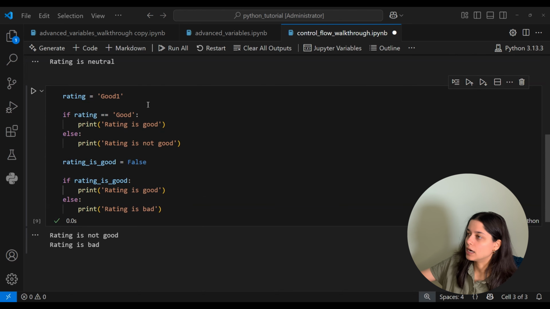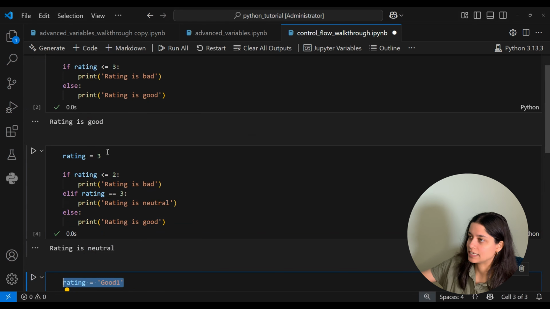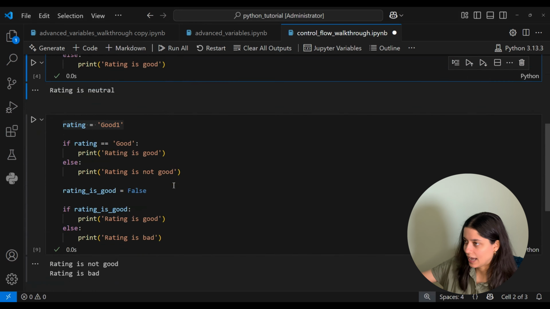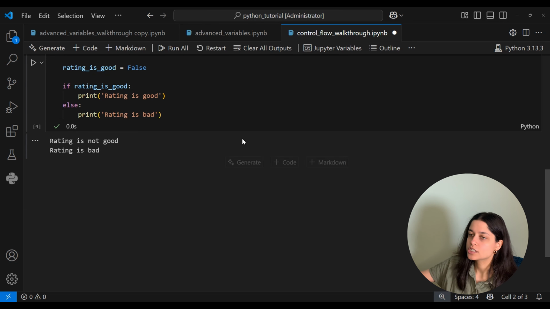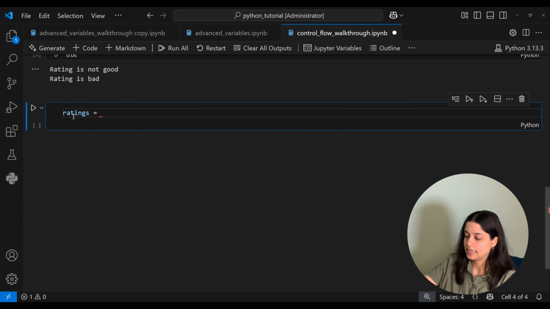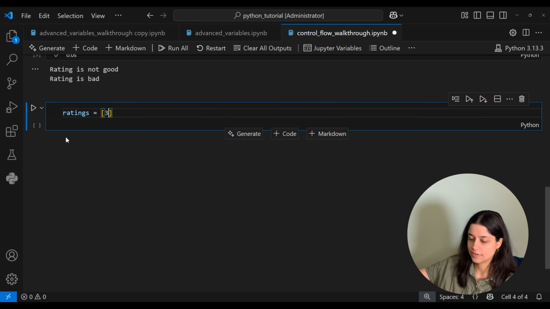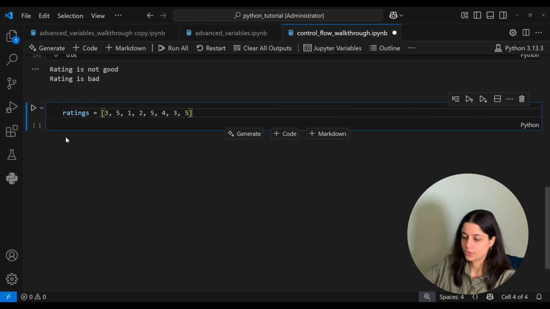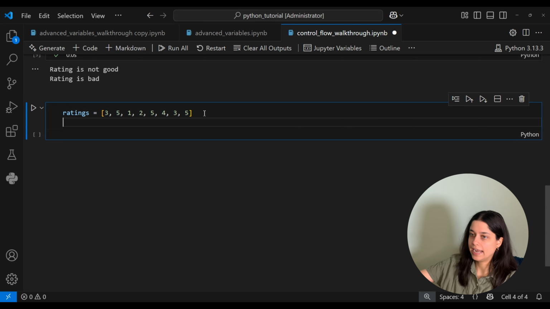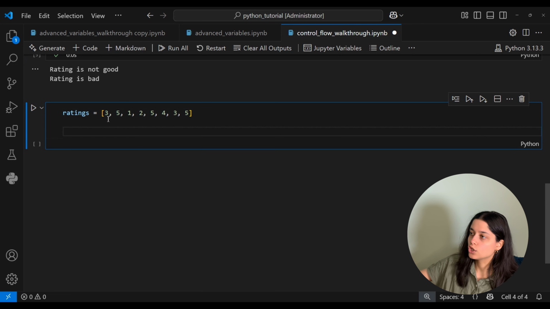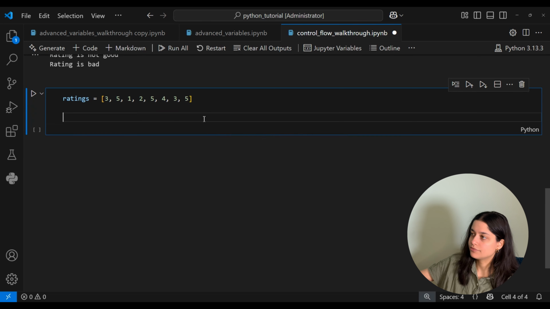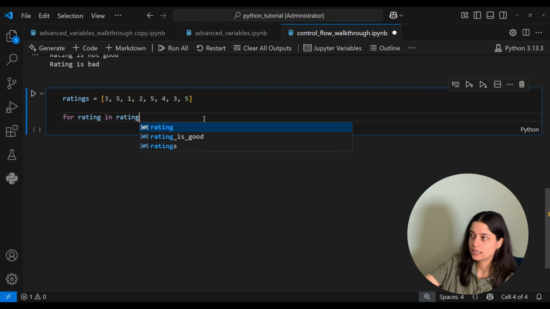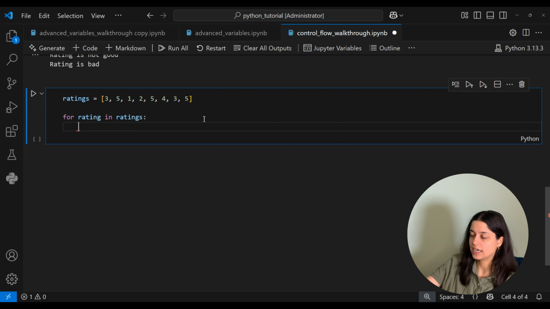In the example above, we are just checking the value of a single rating, but most of the time you're going to have more than one rating, right? So this is where the loops come in. Let's define ratings as a list, and here we'll give it the values 3, 5, 1, 2, 5, 4, 3, 5. So here we have a list of 8 ratings. Now we can loop through each of these ratings and check if they're good, neutral, or bad. Now we'll define our for loop. So here we have for rating in ratings, colon, and then we'll execute code.